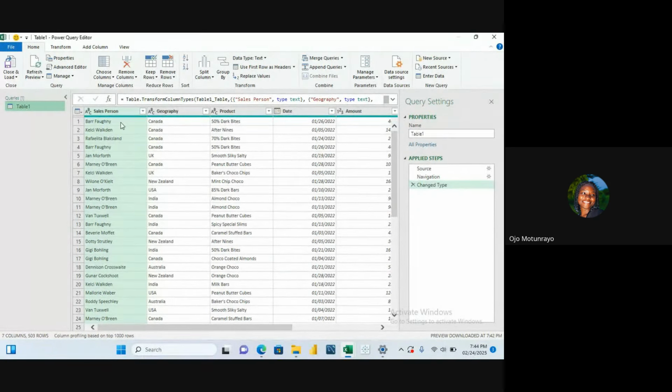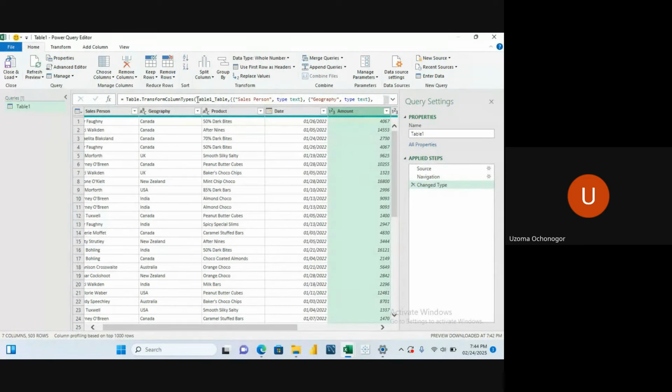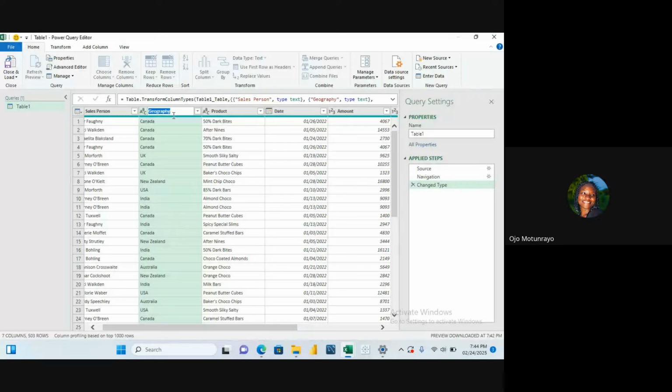We have our salesperson, we have our geography, we have our product. This geography, we can change it to what? If we want to rename it, what can we change it to? Is it country? Maybe location. Okay, country. You can double click on it to change it to location.